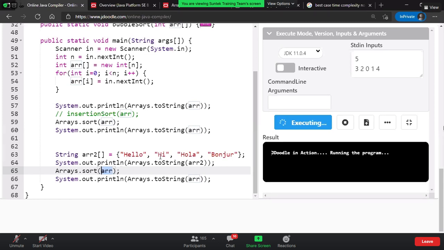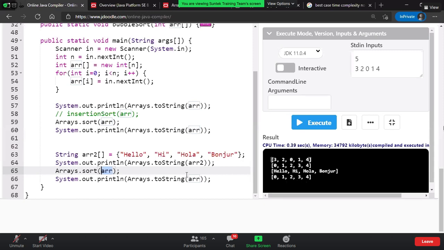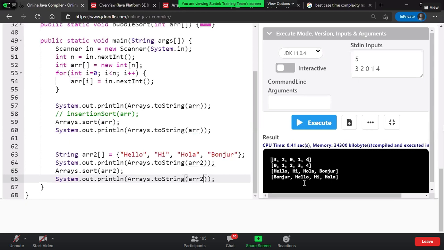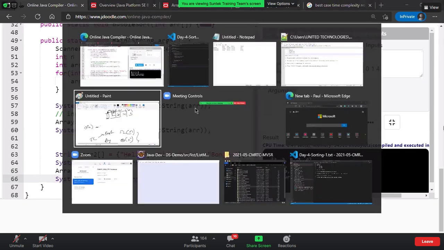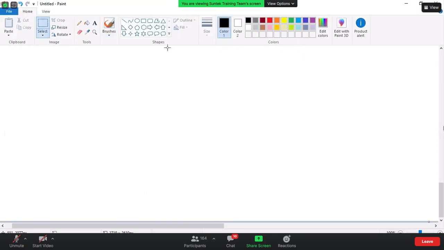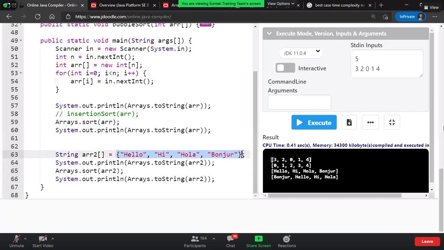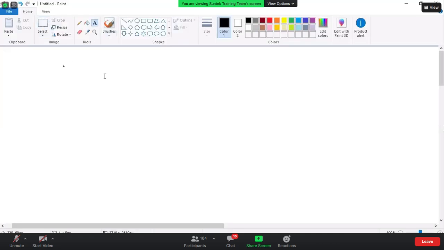Let's see. I was doing array 2. See, lexicographically it is sorting. Lexicographically means alphabetically. Alphabetically means according to the order in which they appear in the dictionary. Let me copy just this. In the dictionary, which word will come first? Which character will come first? Obviously, B will come first, so this word will be first in the sorting.